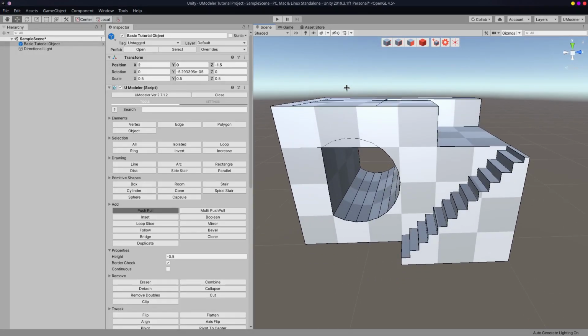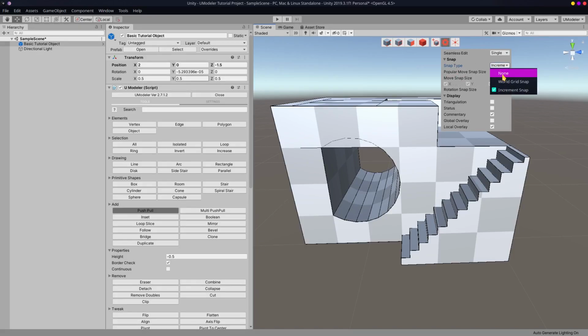This time we're just going to be going through the new snap system. So we'll go here into our settings menu, and as you can see, we have new options in our snap settings. None, which wouldn't snap to the grid at all. We have World Grid Snap and Increment Snap. We'll just set it to World Grid Snap real quick. And these are the same as they were before in prior versions.